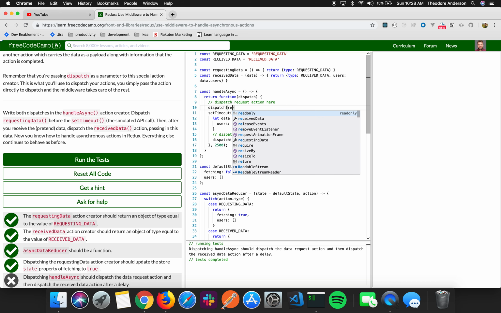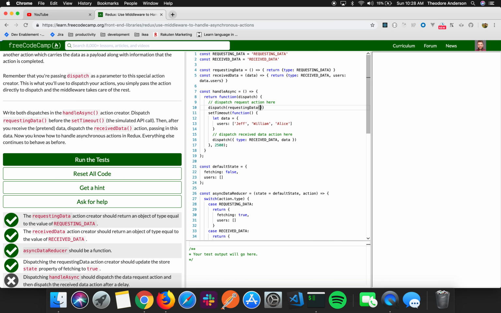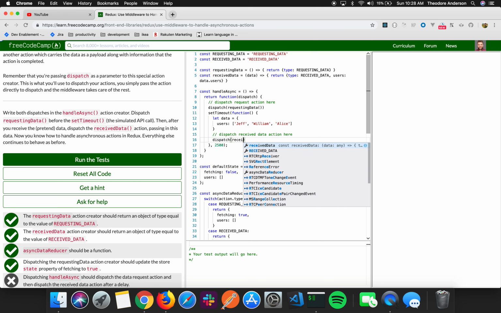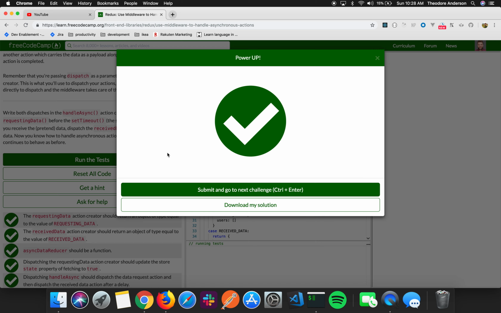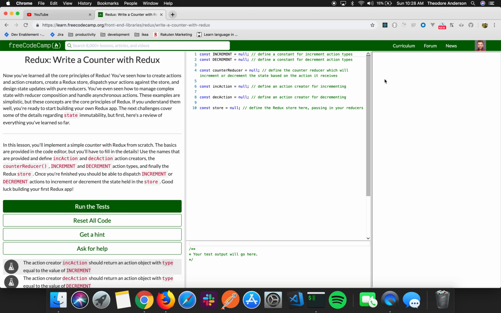All right, so yeah, we gotta go through our action creator right here. Dispatch requesting data and dispatch receive data. And we want to pass in the data right there. Cool. All right, guys, let's see what we have next.